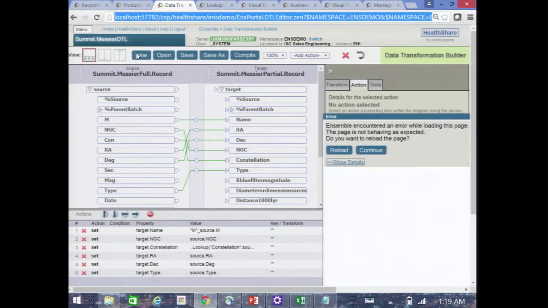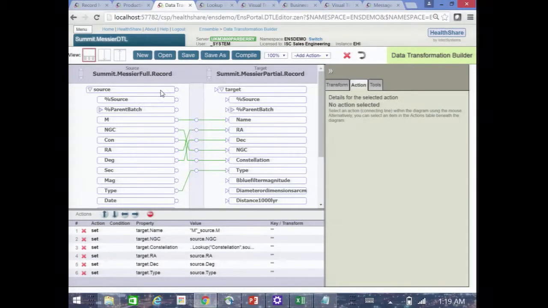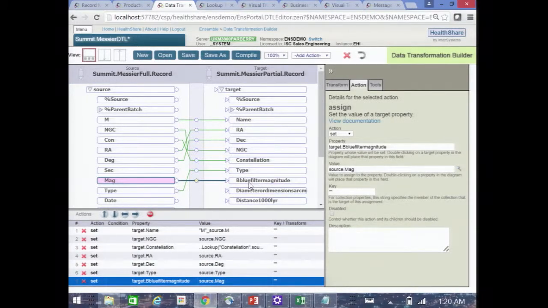Okay, so here again, we've got a graphical user interface for someone who doesn't have to be a developer to be able to take the source records and connect them to the target. So I'm going to do something that's probably going to make no sense whatsoever, but you can see that you don't have to be a developer to do this. You do have to know to compile it.